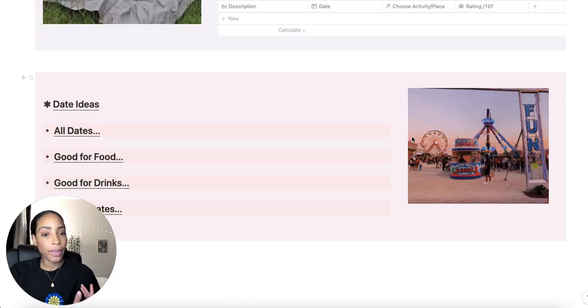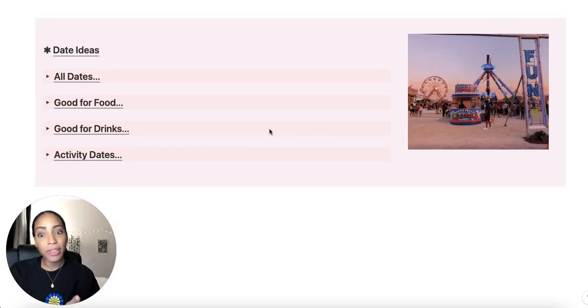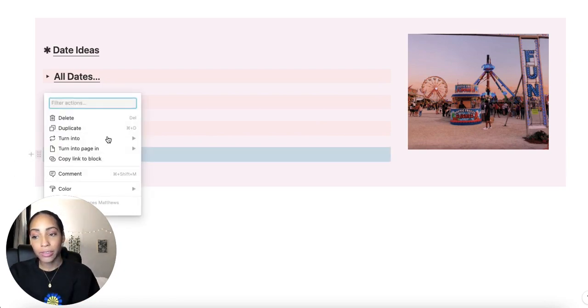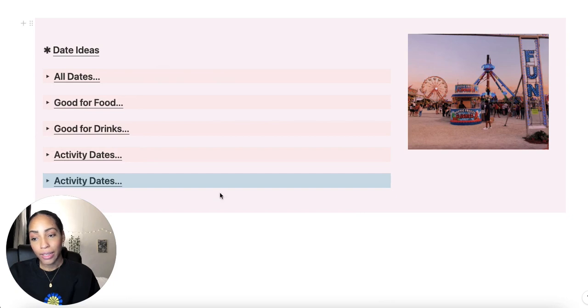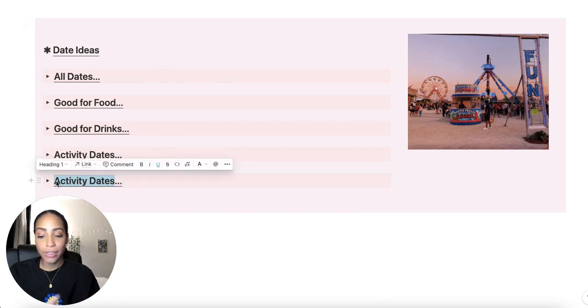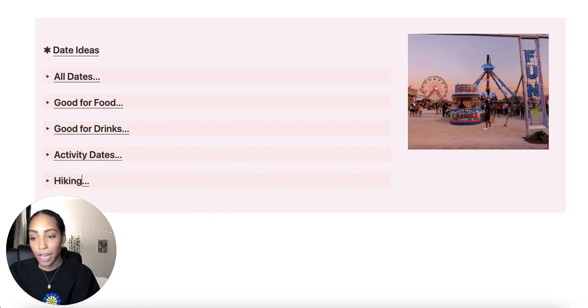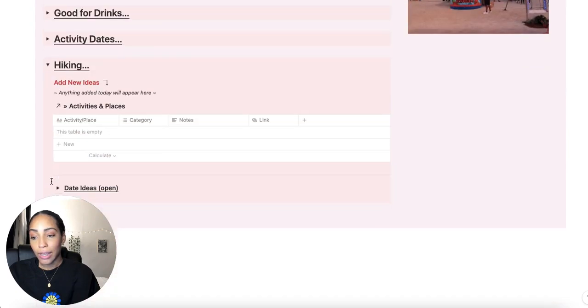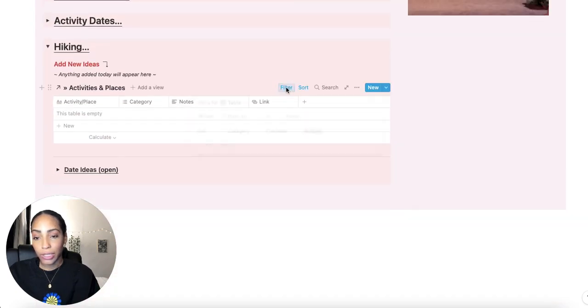Pretty cool. Okay, and so I know you're going to ask me, what if I want to add a different category? Super easy. All you do is duplicate this and switch the category name. So let's say you're really into hiking and you wanted to have a whole section dedicated to hikes you want to go on. Then in here, you would switch the filter.